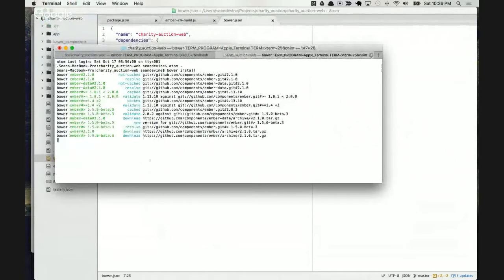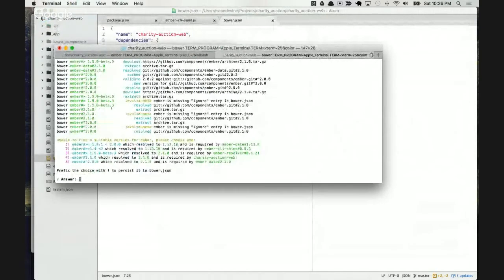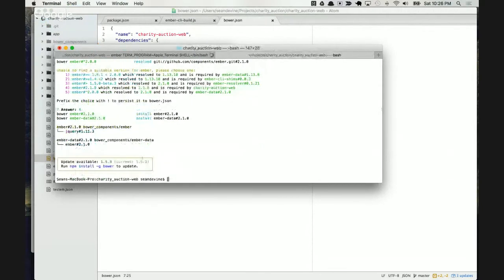All right, good. So let's see what it says here. So choose one. We're going to go with this guy because we want to use Ember 2.1. Okay, update available. Well, what the heck, we'll do that.